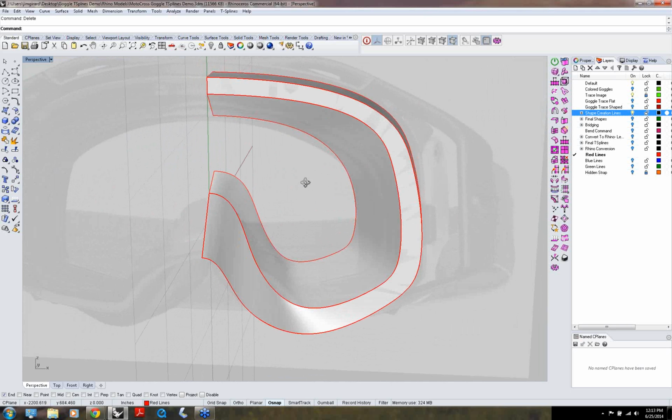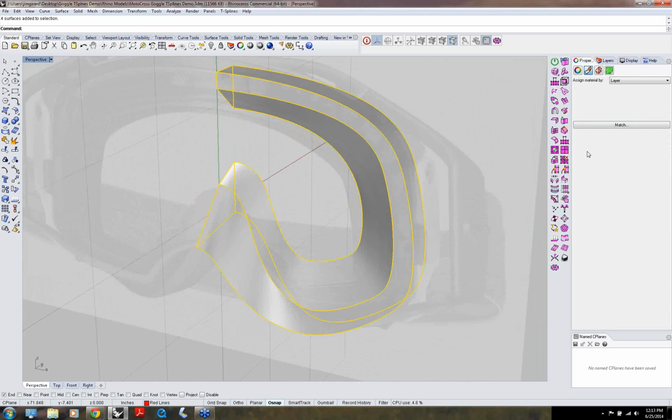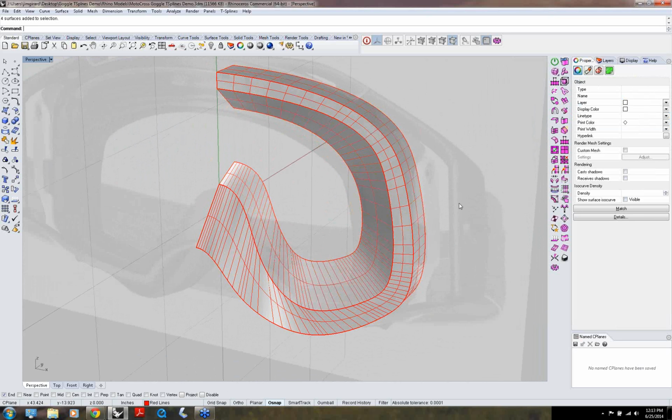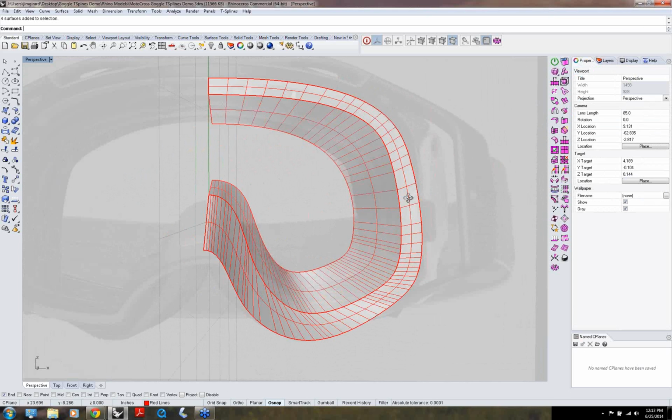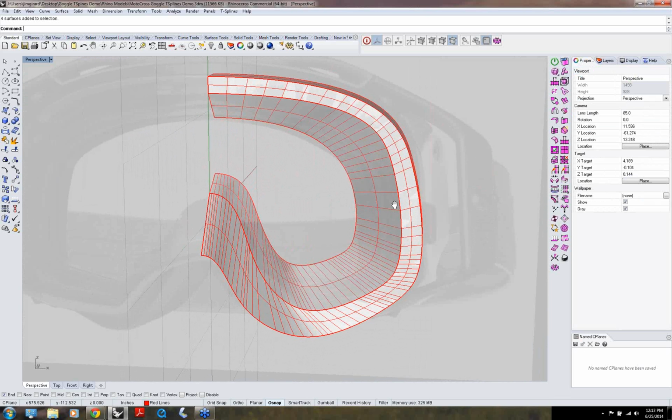So I get rid of all my construction lines because they do get in the way. And you could hide them if you know you want to use them later. In this case, I tossed them. Now, when I model, I don't like to show the isocurves because sometimes they get in the way, but if I go over to my properties palette, I can turn them on. And now you see all the detail that underlies these surfaces that were created using a two-rail sweep.